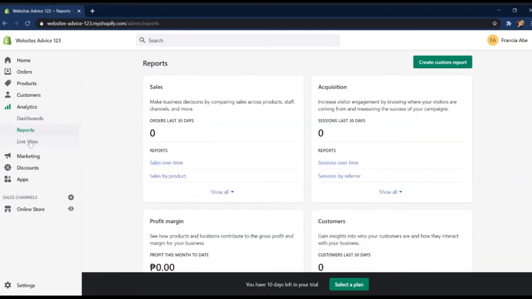So this is the more detailed report. You can create custom reports. So what do you want to know about your online store that Shopify can accumulate the data?